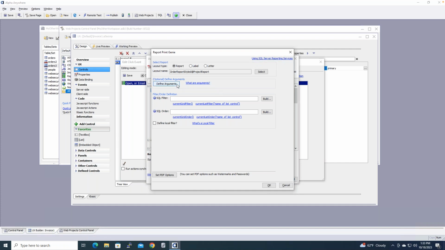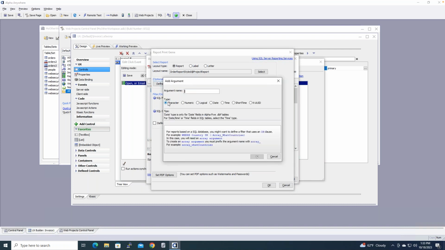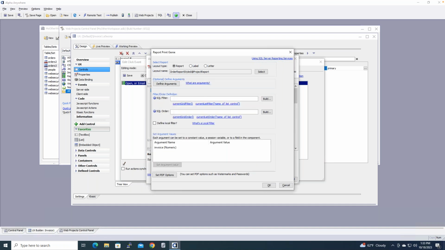So we're going to set an argument. We're going to create an argument, and they don't take long to build. It's going to be a numeric, because I happen to know that the invoice IDs are numeric. And we're going to call this invoice. It's the name of my argument. And I'll say OK. And now we're going to build a filter.